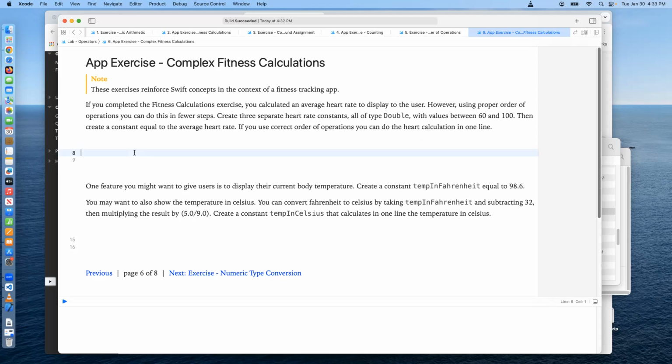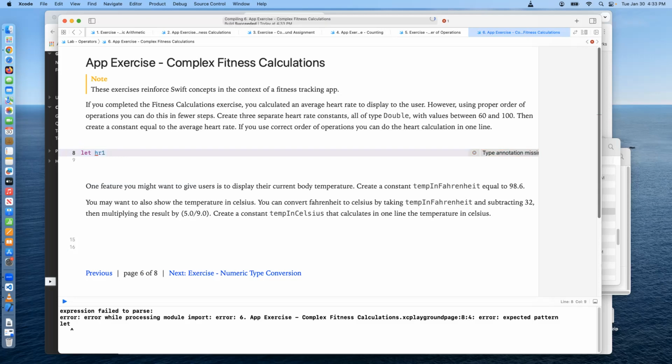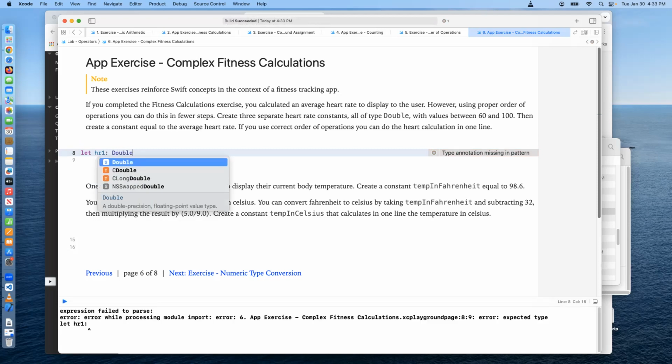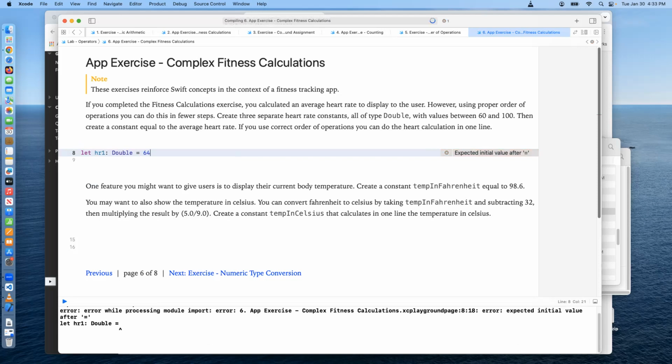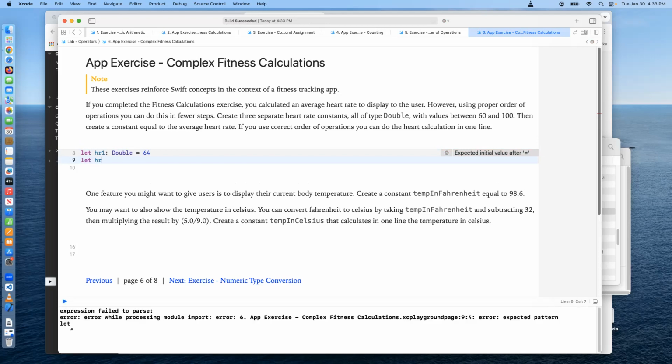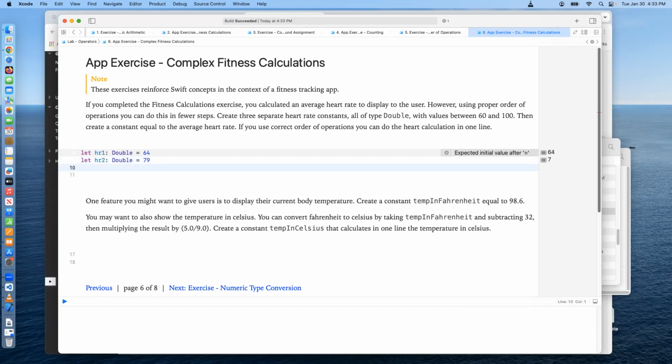We're going to create 3 separate heart rate constants, and I'm going to really abbreviate in this. I'm going to go HR1. They should all be doubles. I'm going to set the first one to values similar to what I had before, so I'm going to set one to 64. And then we're going to do let HR2 colon Double equal 79. Let HR3 Double equal 98.